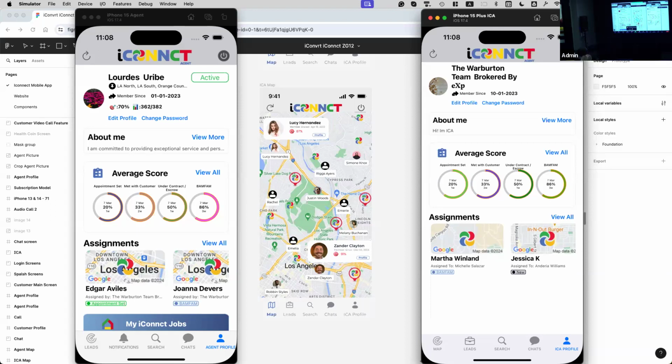So all of the scores right now are just pre-programmed because the scoring function isn't working. It will be in a matter of weeks, but it's not yet. Yeah, exactly.